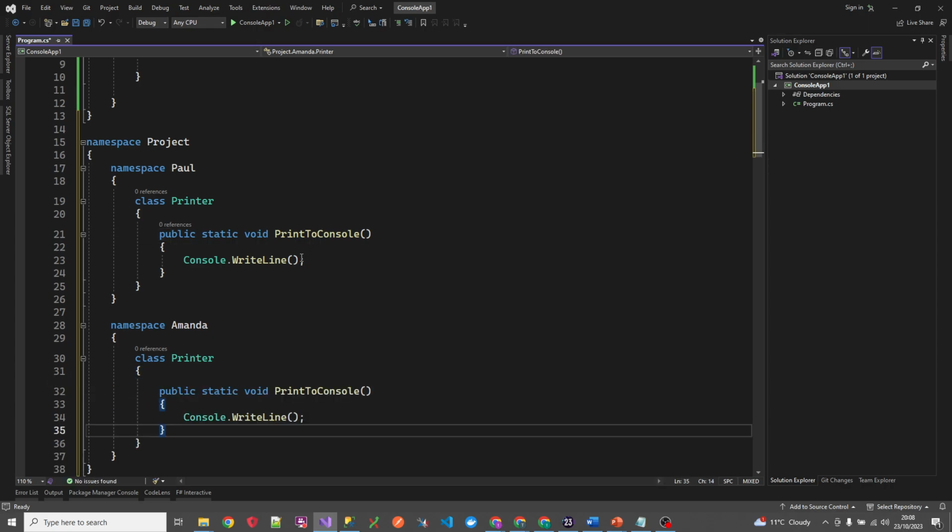Okay, whereas Paul's implementation basically says, hey, my name is Paul, and Amanda's implementation is pretty much the same, except it's going to print out her name instead of his, so Amanda. Cool.